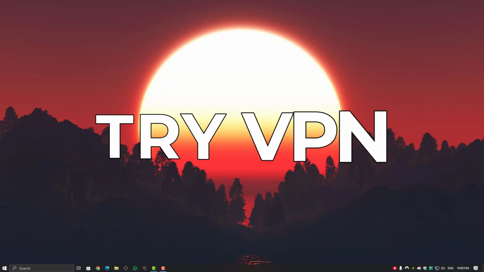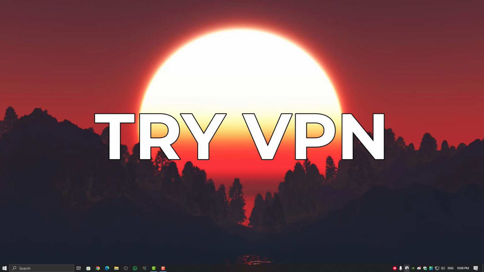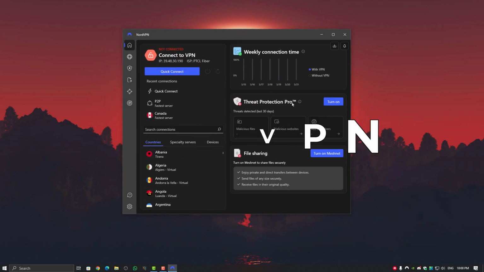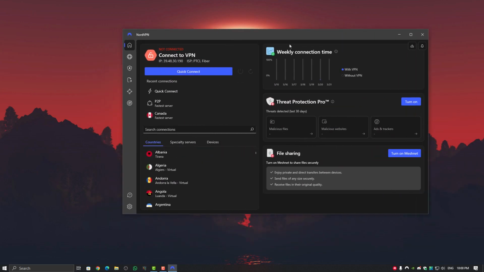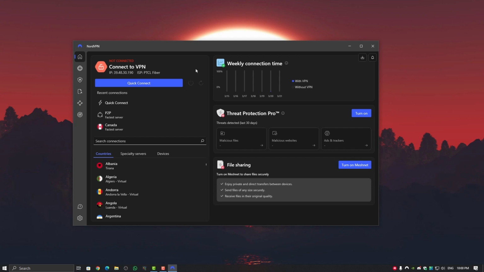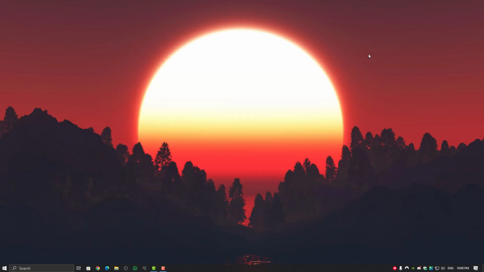2. Try a VPN. Sometimes this issue is caused by ISP restrictions, so using a VPN can bypass them. You can try NordVPN, which has a free version with limited features but works well for this case. Download and install NordVPN or any reliable VPN. Connect to a different region, preferably close to your location. Restart 5M and check if it downloads updates properly.